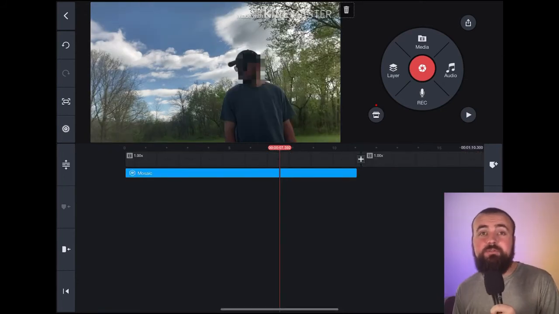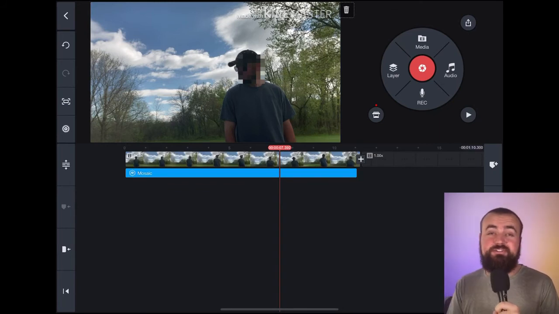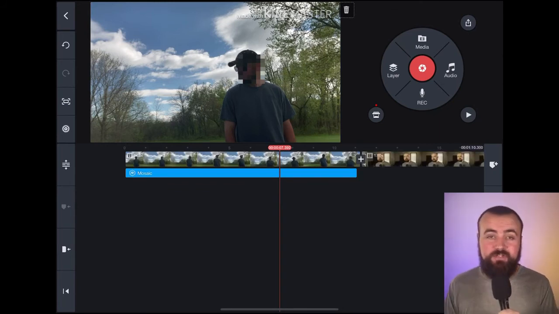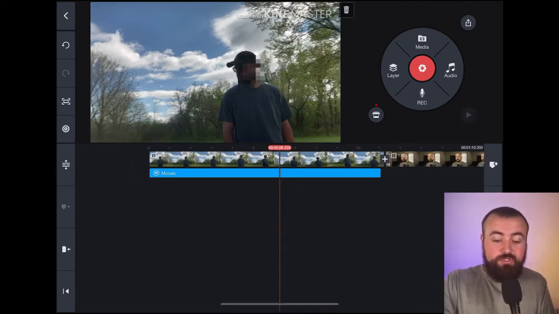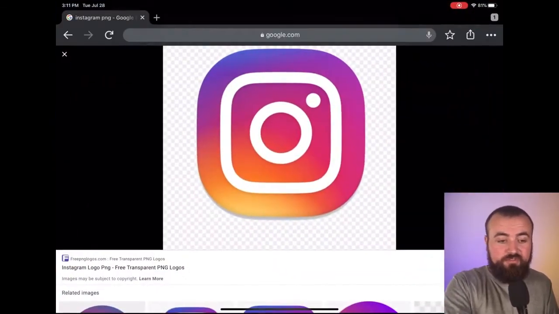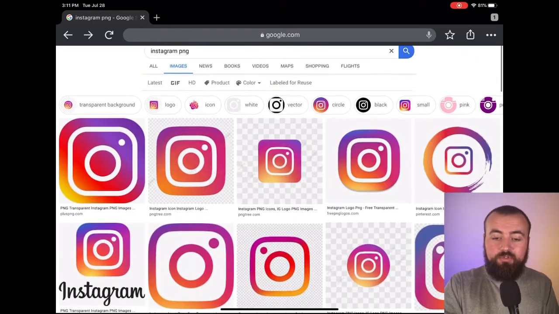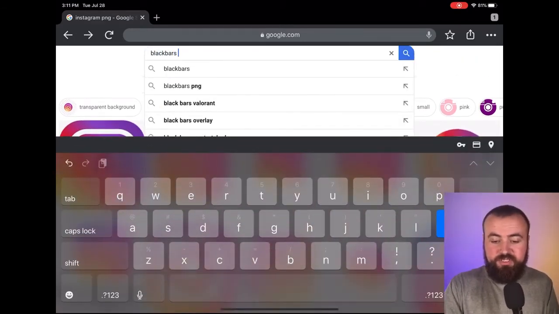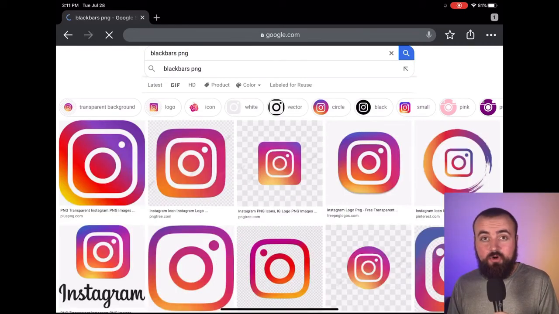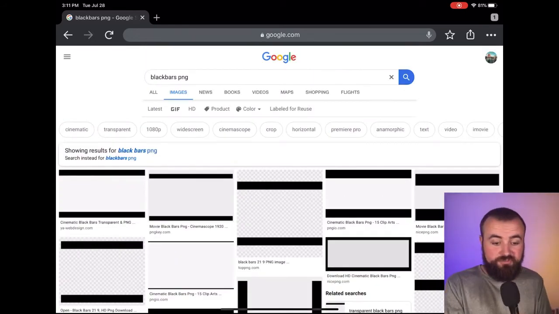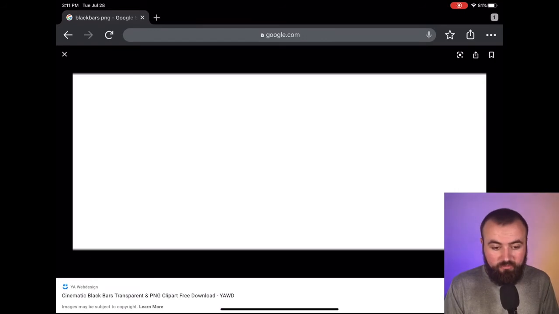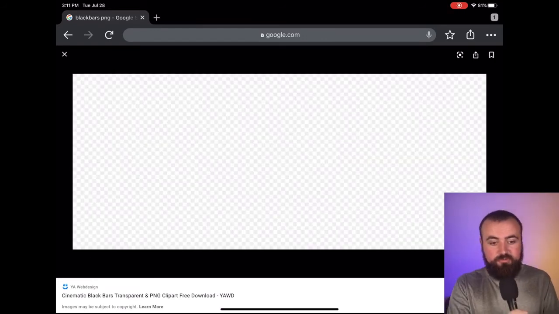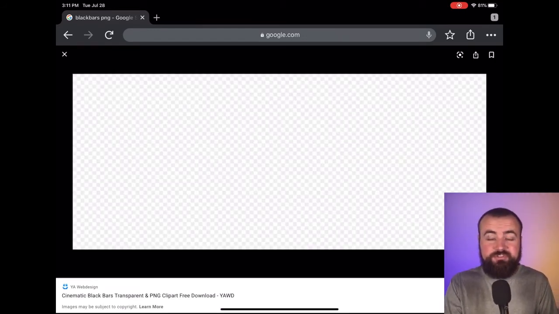Tip number 8, I'm going to be showing you how to add black bars to make cinematic looking videos. So if you remember when we were doing the social media logos, we're going to do something similar. We're going to go back onto our web browser, and what we're going to do is type in black bars PNG. So we get a PNG photo with those gray and white squares. So we can click on one.